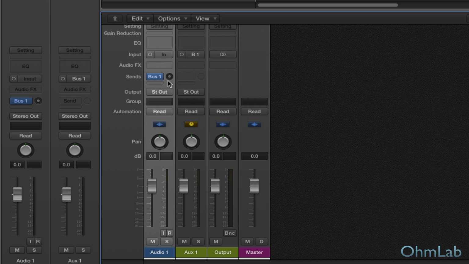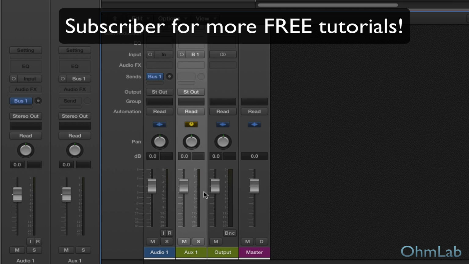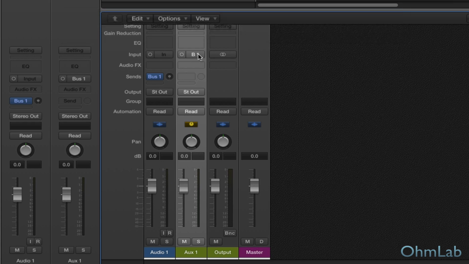And here's how it works. You send an audio signal from a track to a bus, and then the bus is then routed into an auxiliary track. You can see here, this is the input, and the input is set to bus 1. Now this audio file has its own input, and it's still being output to the stereo channel, so this send to this bus is a secondary output, basically. Okay. And again, it's going directly into this auxiliary track.